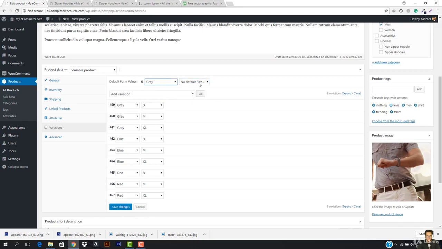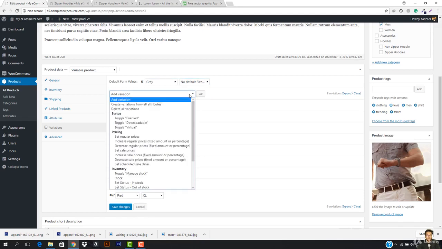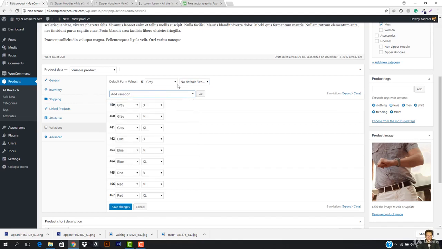So if I just select gray, and then I hit if the default value is gray, okay, and then I can just set regular prices for all the gray. Okay, I'm gonna show you how this is gonna work, but first just let's hit no default color.